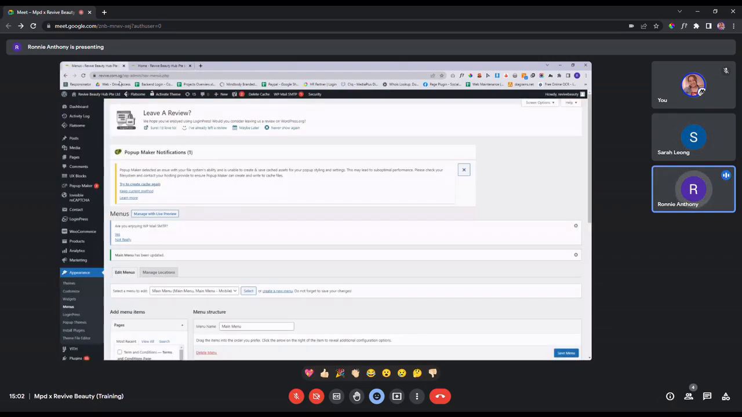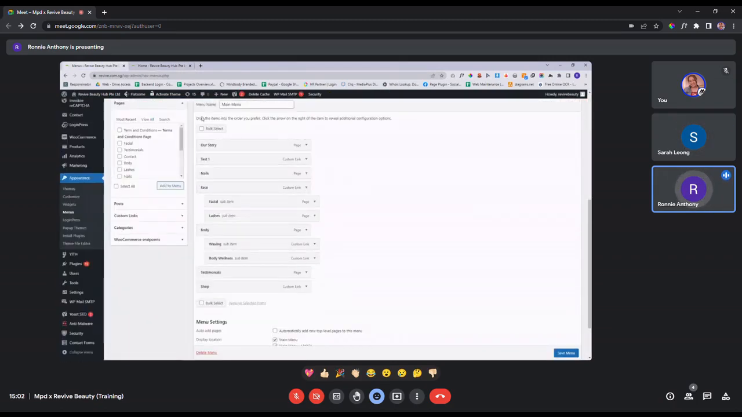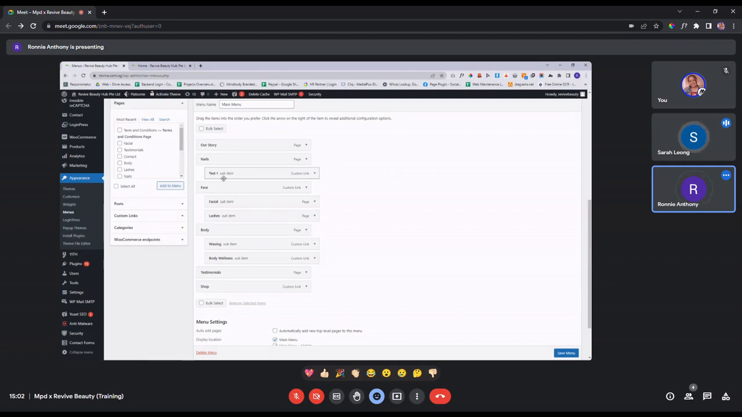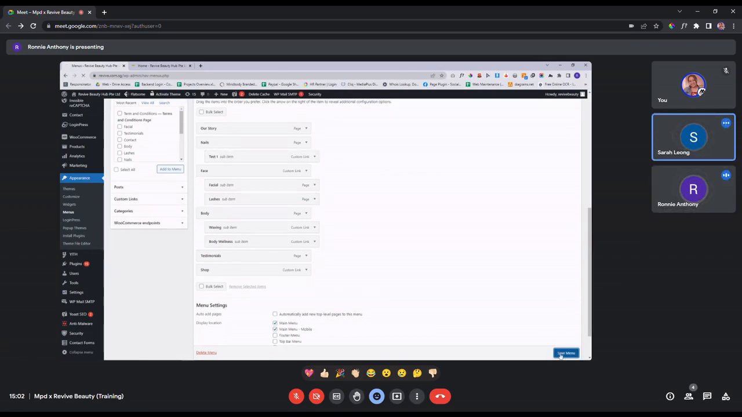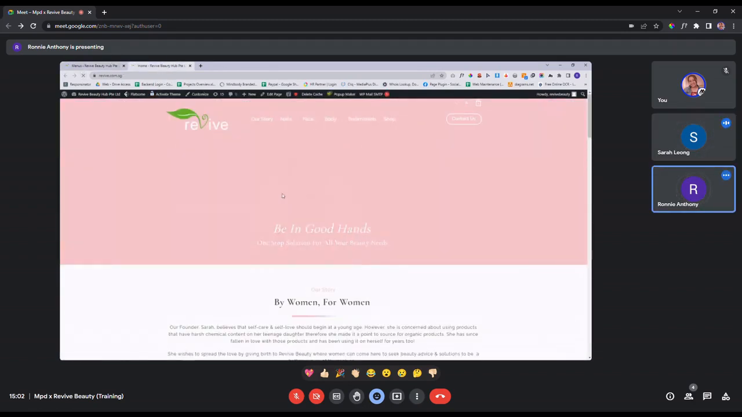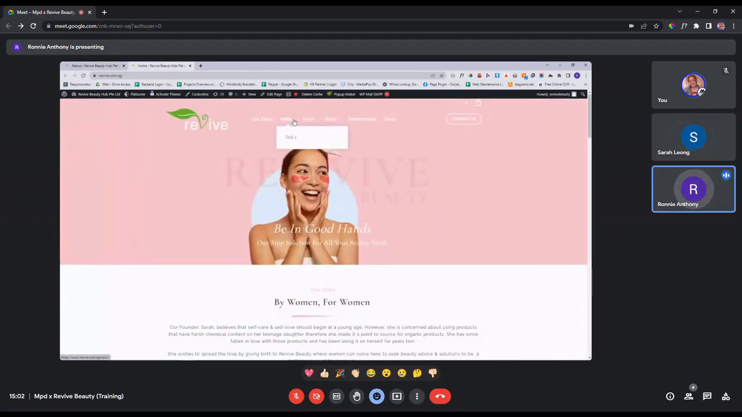So if you want to make a sub item, all you need to do, you just go to the menu just now. You look for the main item you want to use. For example, let's say I want to use nail. I want to make a sub item of nail. So I just drag it below nails and then put it slightly inside, until you see this sub item text over here.